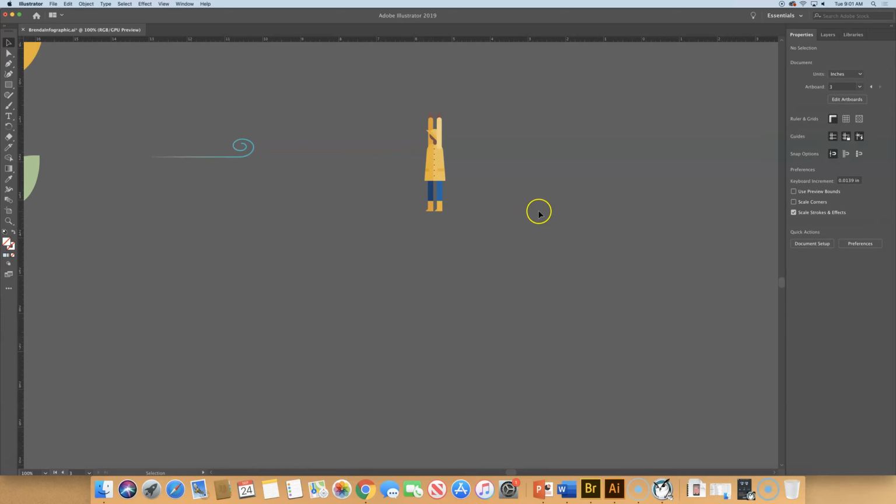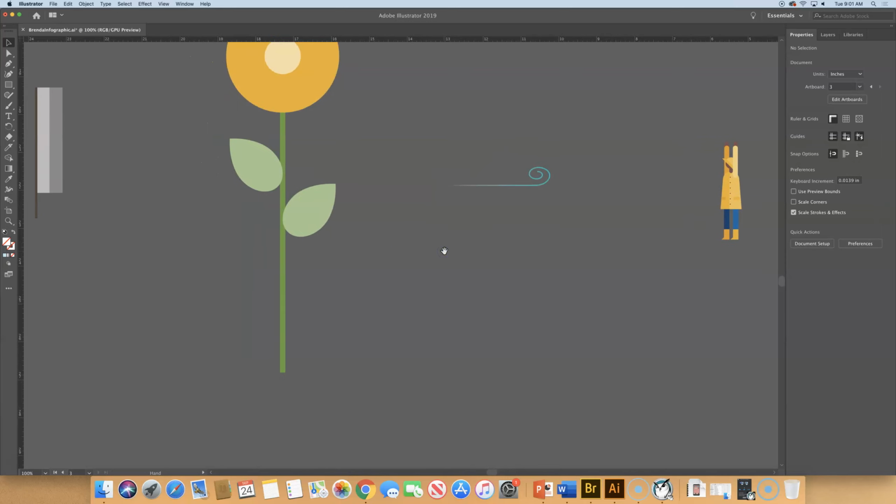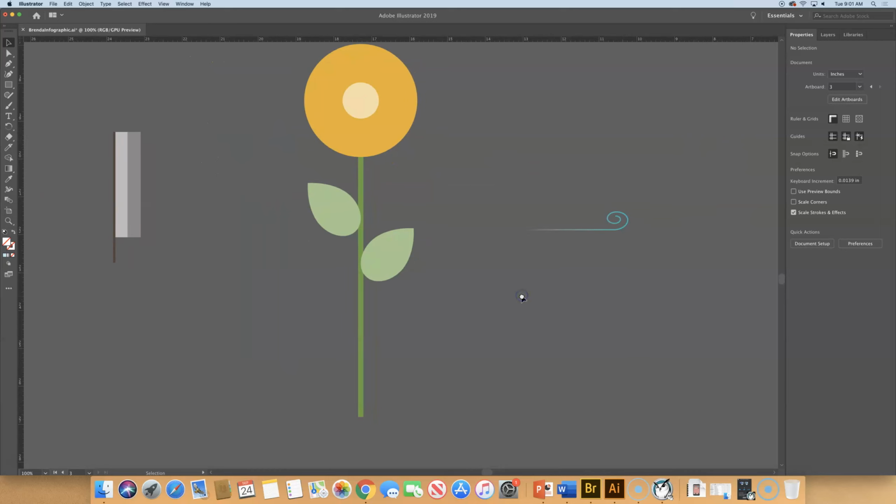Hold down your space bar so that you get the hand tool and just shuffle over here to, well, you're moving to the left to where the flower is. We want to be able to see the flower next. And with our selection tool, click to select this flower.